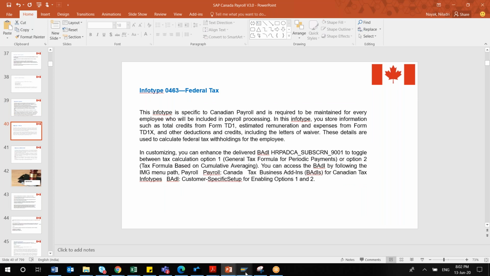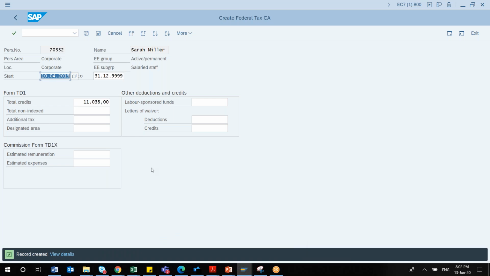Similarly, for this info type also you can maintain the data. These are all dynamically moving, so you do not have to maintain them separately. Once you start maintaining 461, it will trigger 462. Once you maintain 462, it will trigger the next info type, 463. You don't have to remember this info type sequence. Once you only remember 461, the system will automatically update depending upon your timeline and your start date, and depending upon your province, the system will calculate this credit.